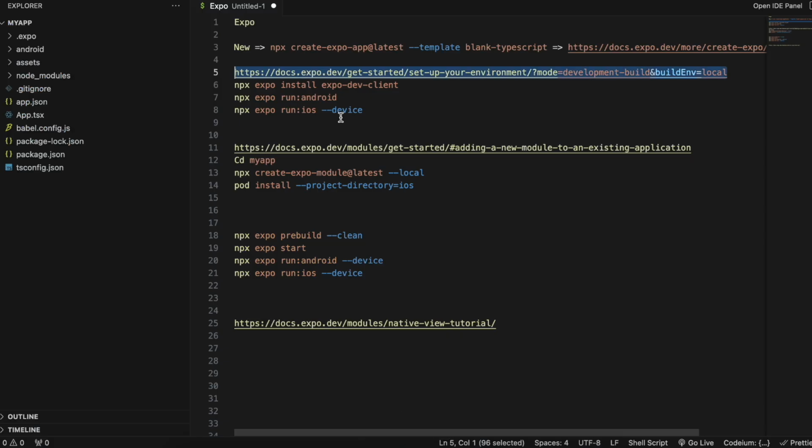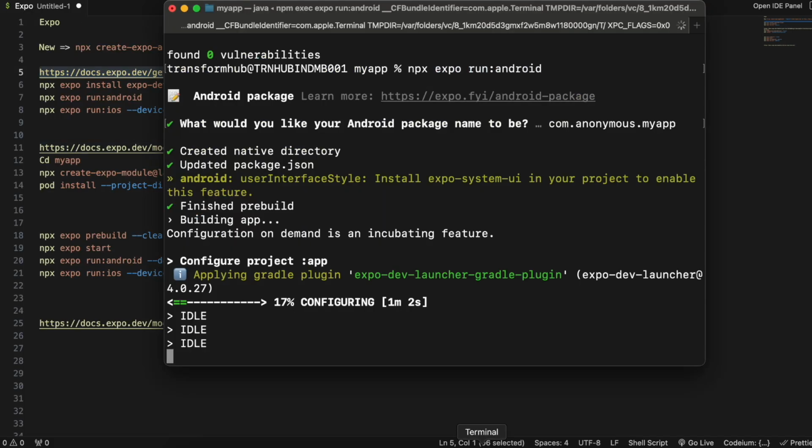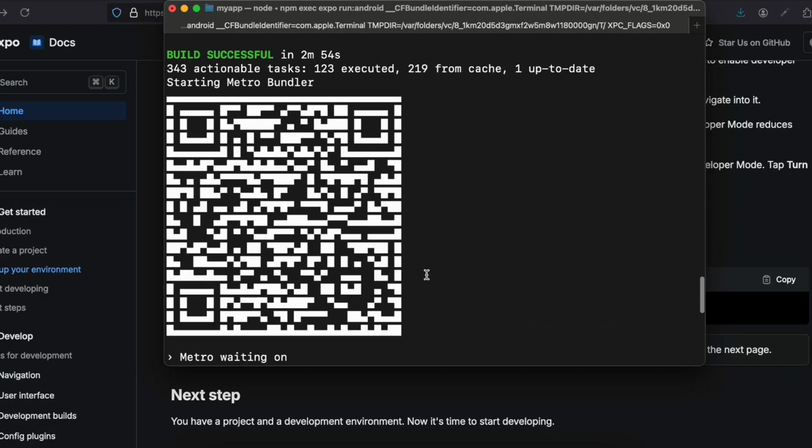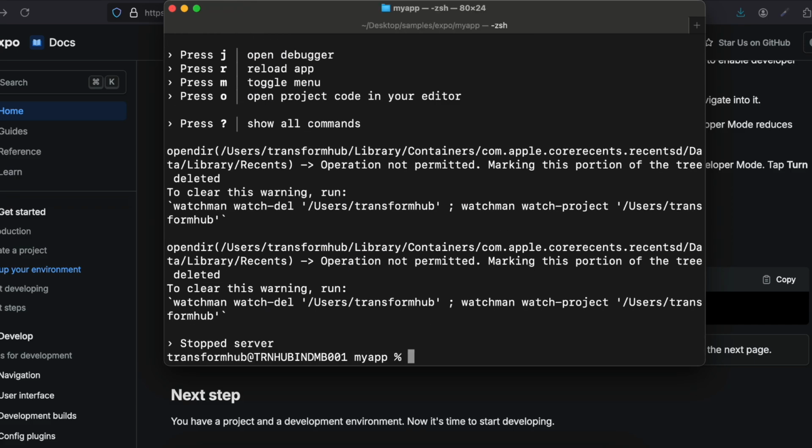In the meanwhile, let's just wait for it to complete because I don't want to confuse you all. And once that is done, we'll do the next step. So my Android stuff has finished and it has opened something like this. I don't want to run my app, so I'll just do Control C.